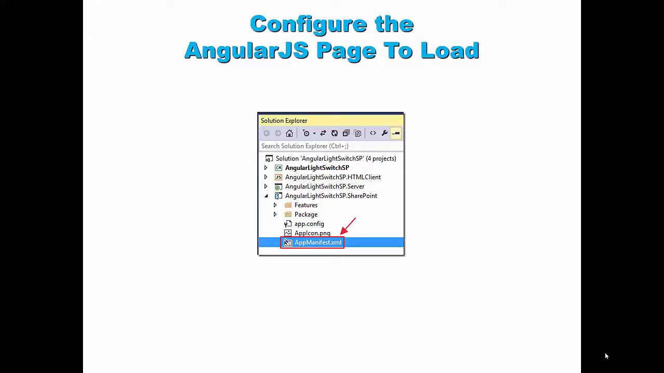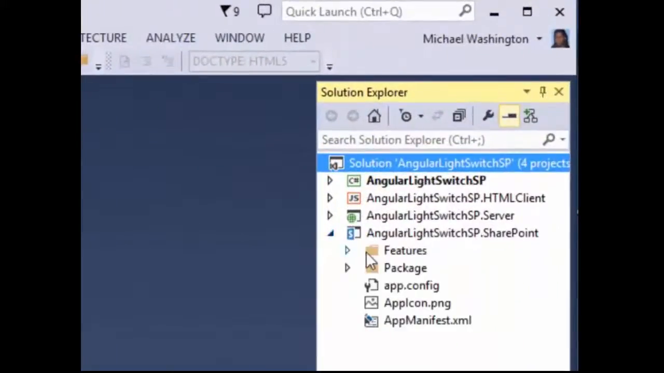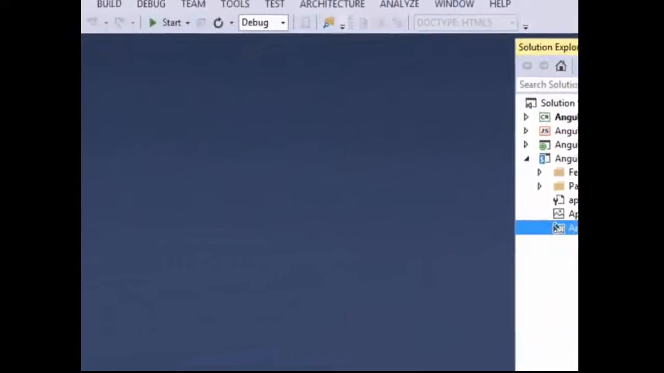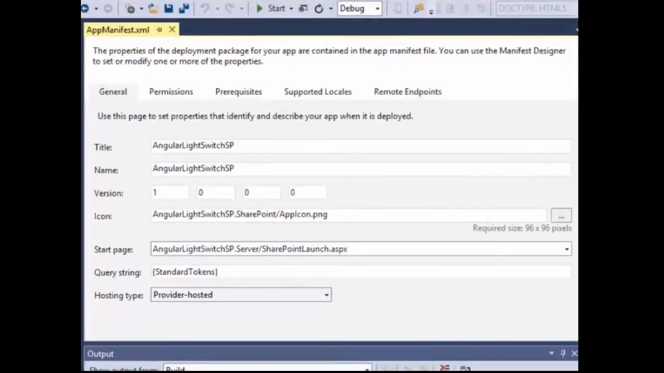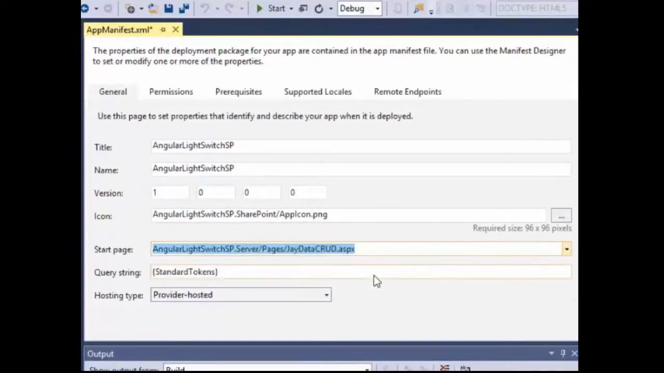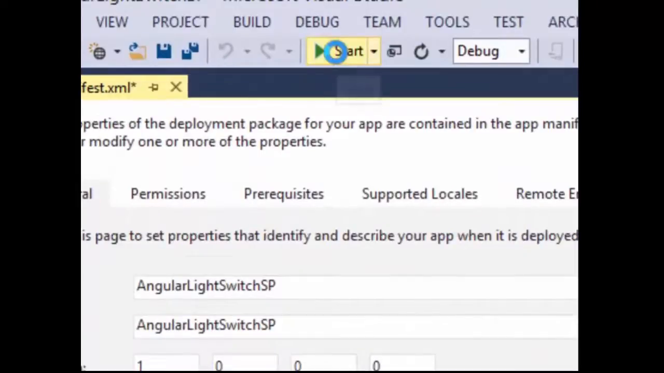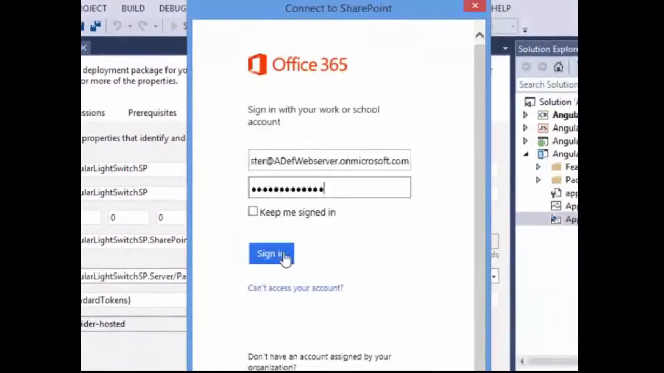We would then go into the SharePoint configuration and we will set the JDataCrud page to load. Let's look at this in Visual Studio. We'll expand the SharePoint configuration and under Start Page we'll select the JDataCrud page that we created. At this point we'll run the application.